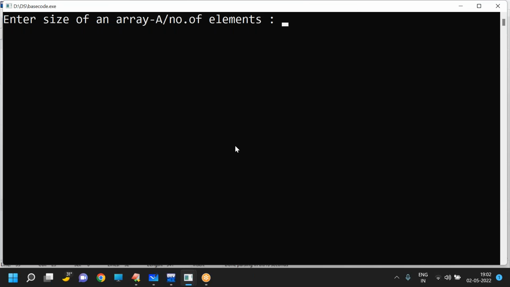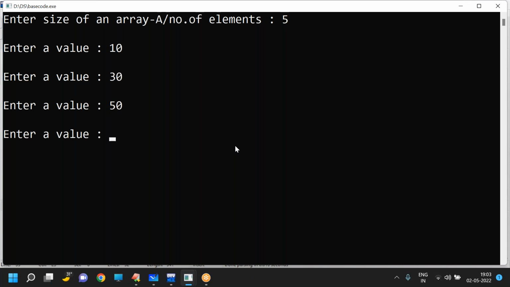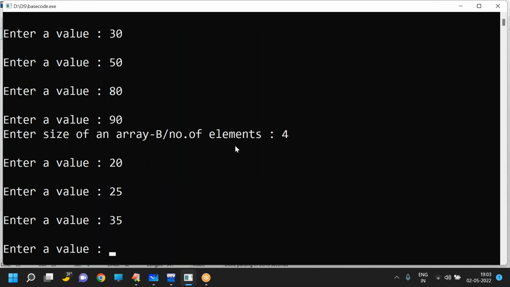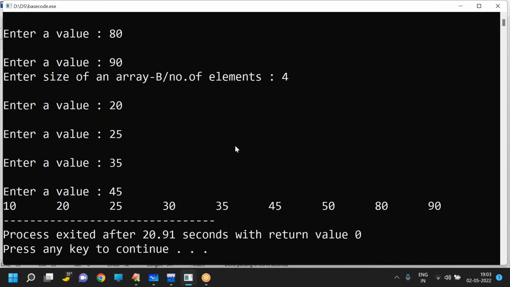So first array size will be 5. Elements are 10, 30, 50, 80, 90. Second array has only 4 elements: 20, 25, 35, 45. Can you please observe that the output is 10, 20, 25, 30, 35, 40, 45, 50, 80, 90.